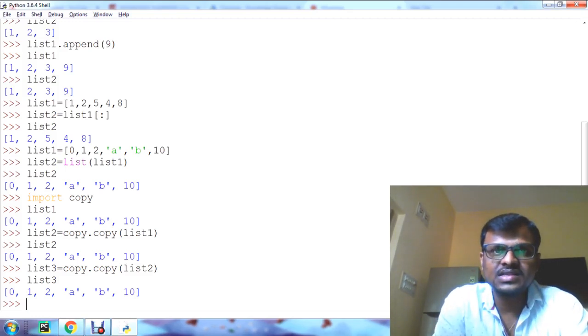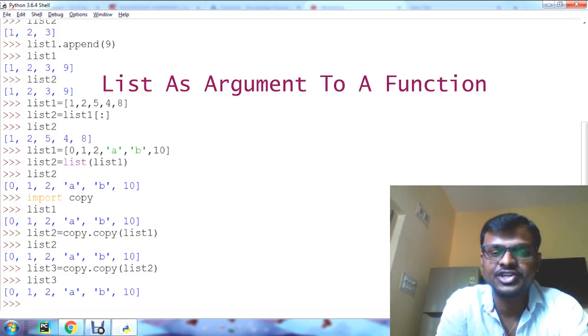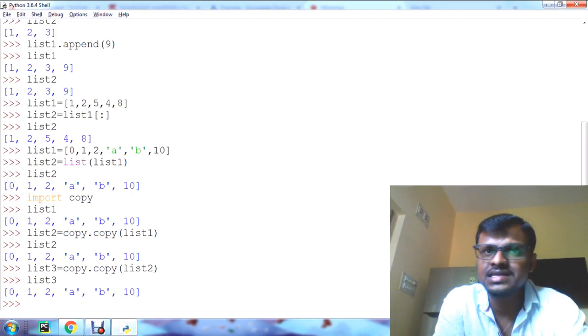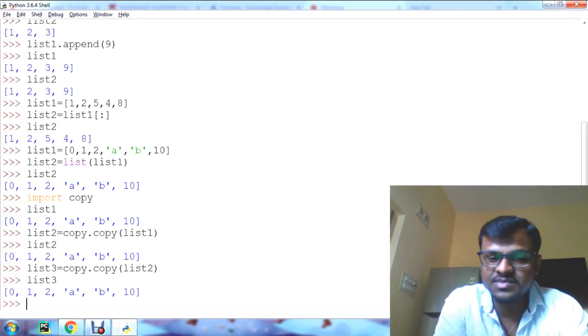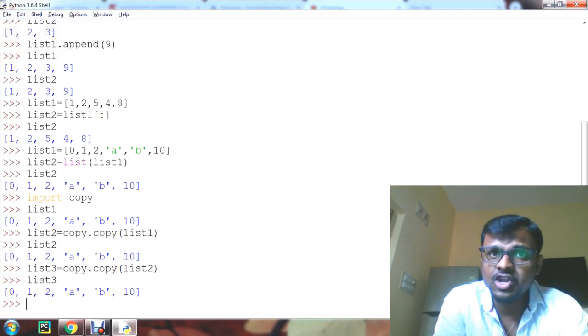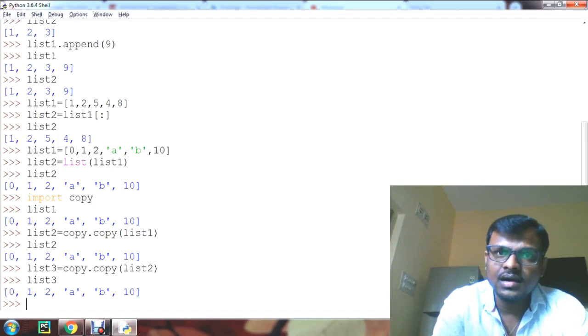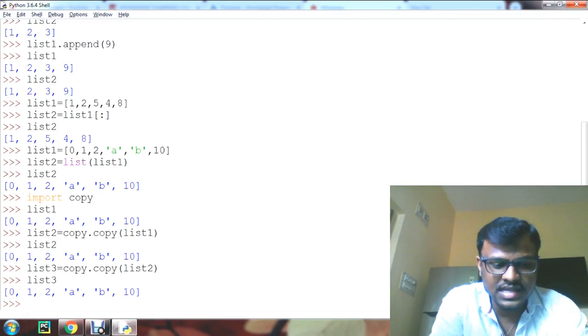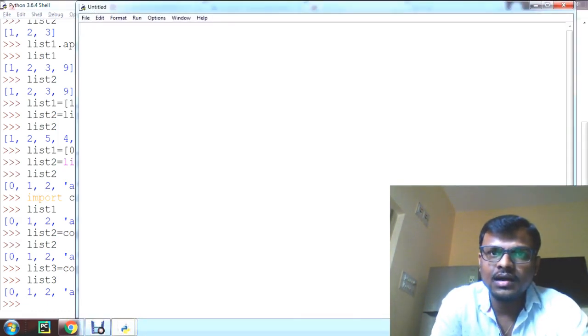Clear? Well guys, we'll move to the next concept called list as argument to a function. So we have seen string as argument to a function. Same way we can use a list as an argument whenever a list is passed as an argument to a function. We'll see this concept by demonstrating one program, a program to increment the elements of a list. In this, the list is passed as an argument to a function called increment.